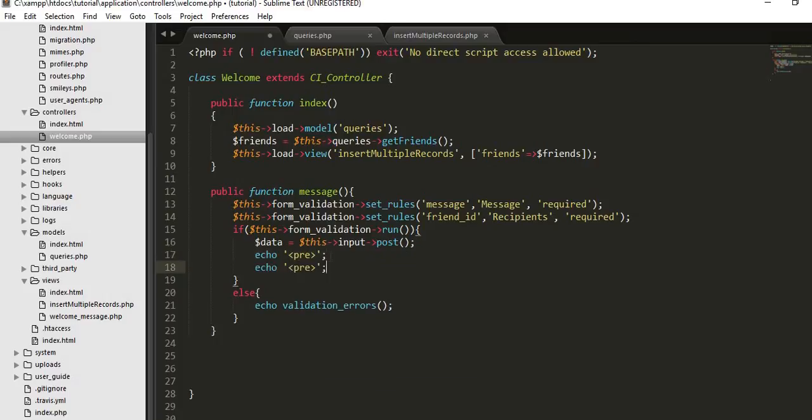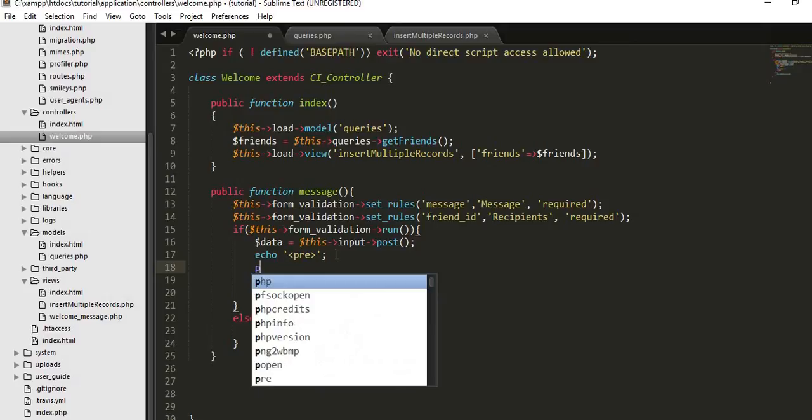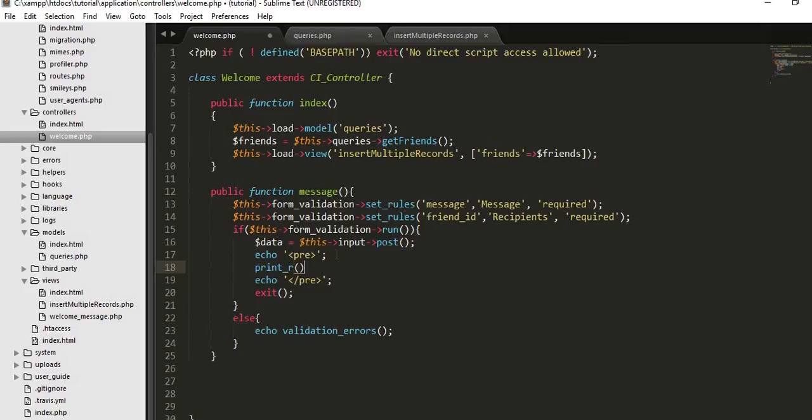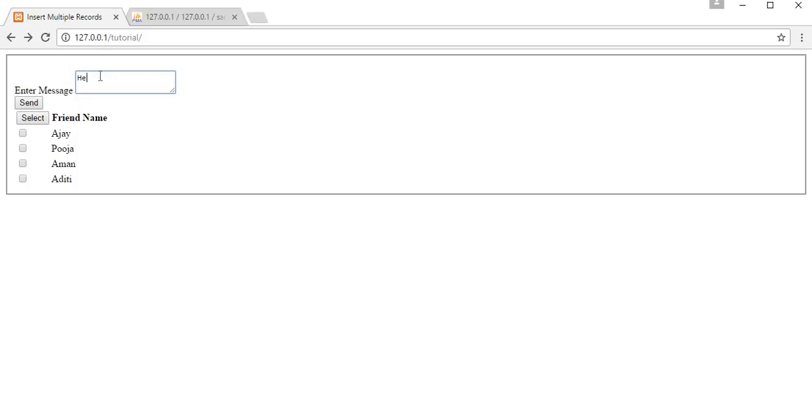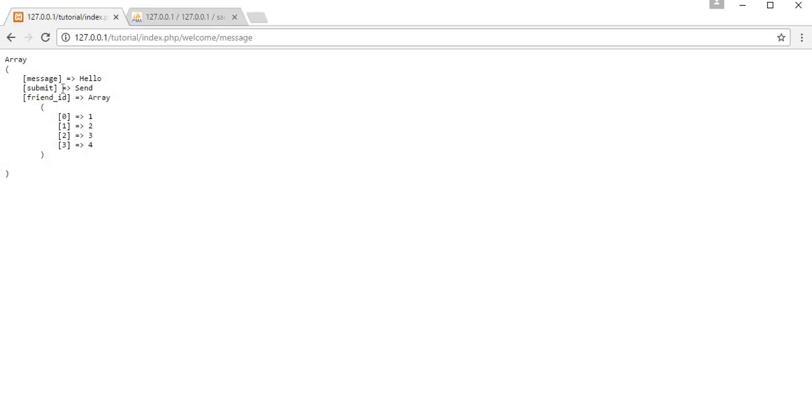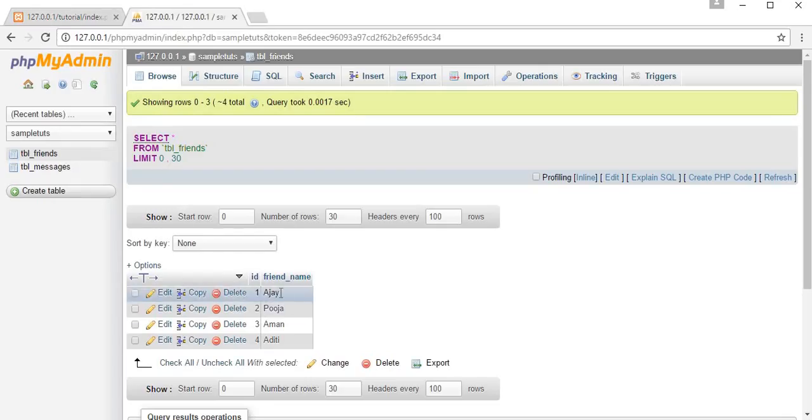Copy, paste, exit. Print r. Copy, paste. Okay, now let's check. Let me enter hello, select all these checkboxes, and if I click on send, now they're showing me the message as hello, and these are the IDs of all my friend names.